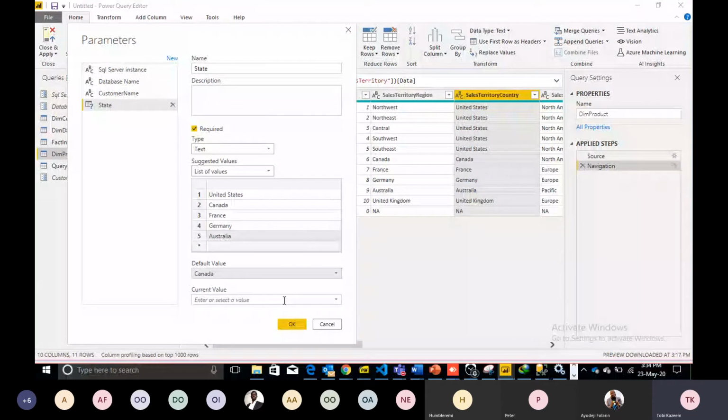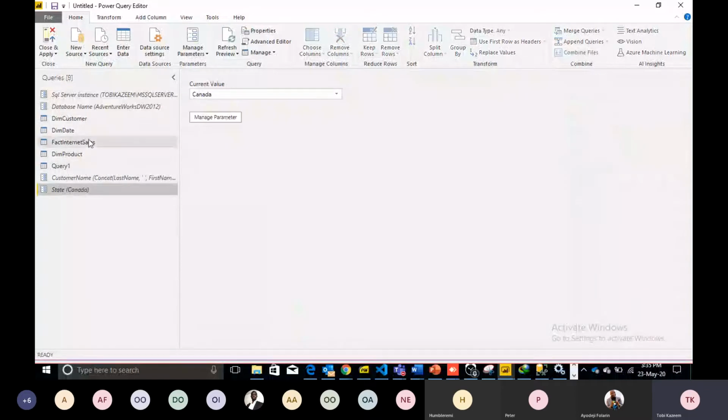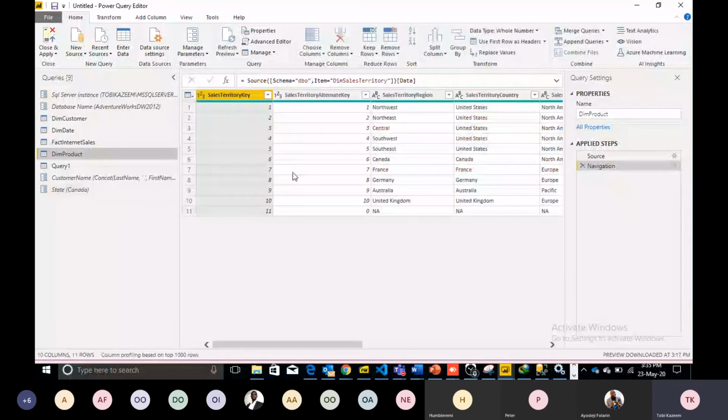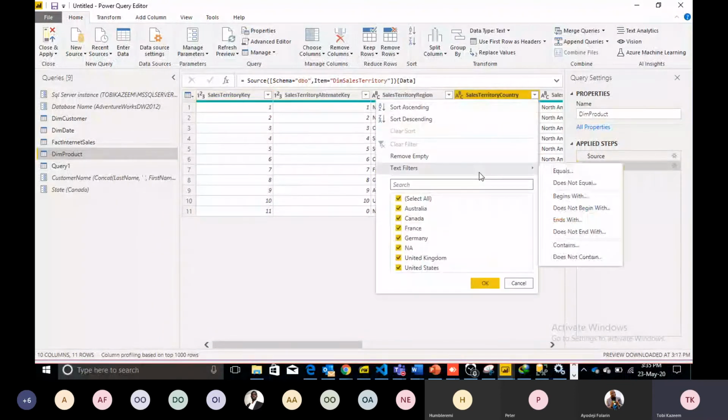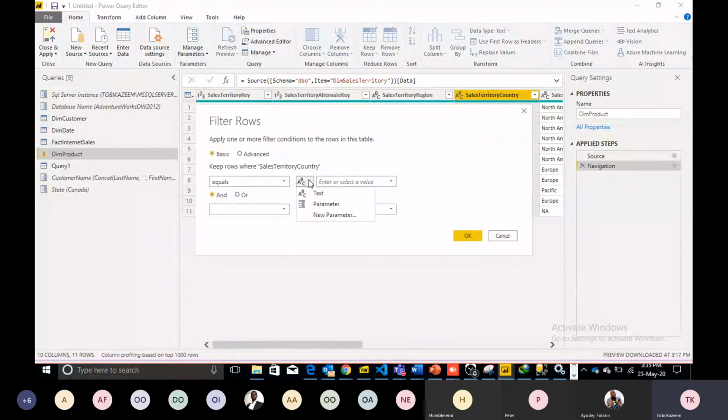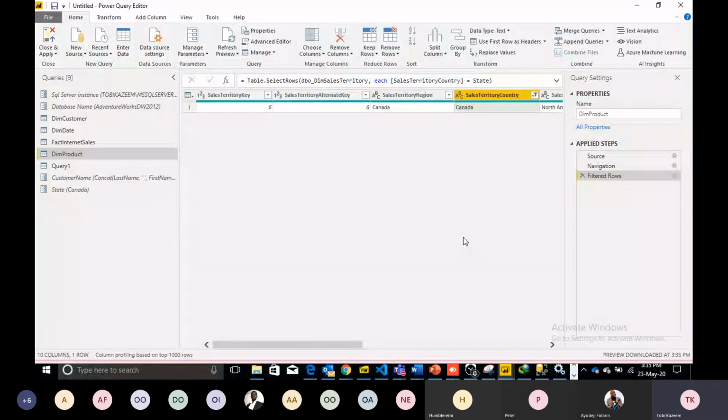Now, if I go into the table and I come here, filter sales territory country. So what I can do is this: test filter equals what? Instead of me passing it manually, I will just pick up my parameter, pass it through my parameter, and pick the right parameter, which is state, and it will filter by it. You can see it has automatically filtered by Canada. So I have demonstrated 3 good scenarios of using parameter.